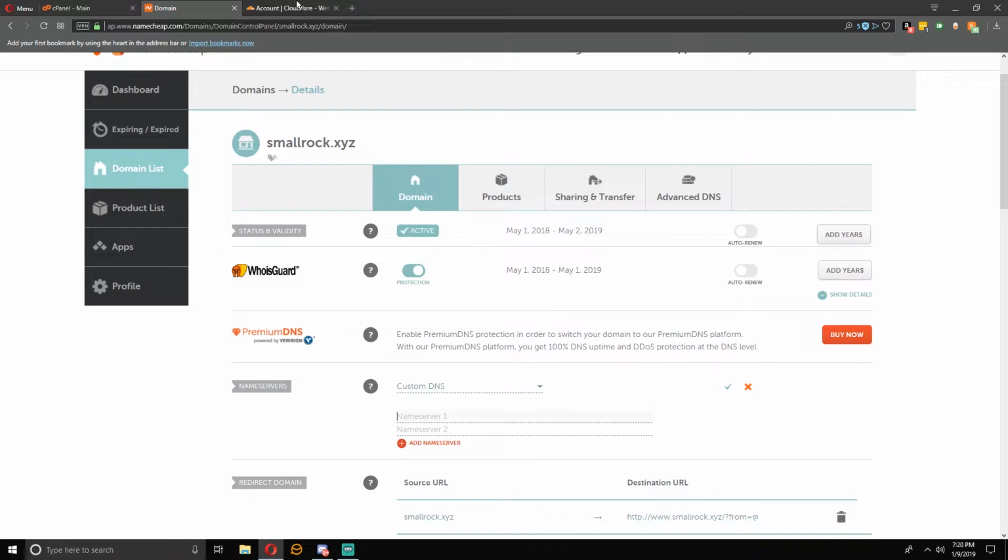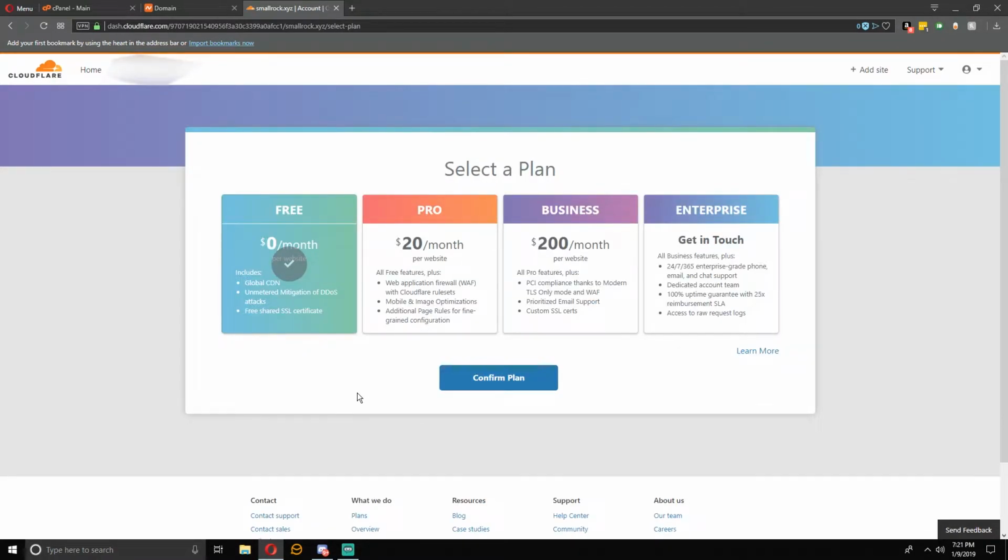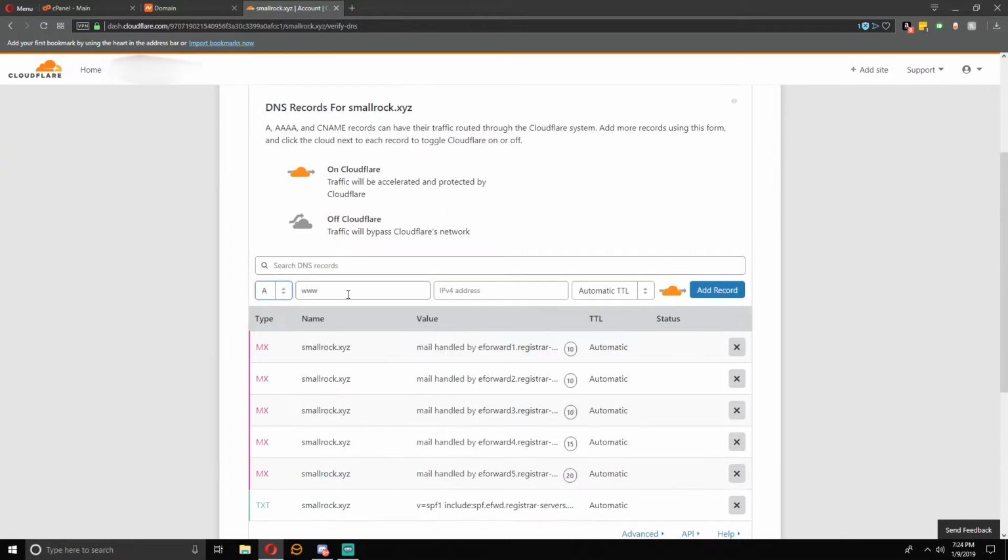All right, so let's move on to CloudFlare now, and I've already signed in, but I'm going to add another site. So I'll add in my smallrock.xyz, as you can see has already come up. So we'll click add site. So it's now asking us to choose a plan. We'll be using the free plan and we'll click confirm plan. This is all totally free through CloudFlare. So we're now going to need to create our three A records.